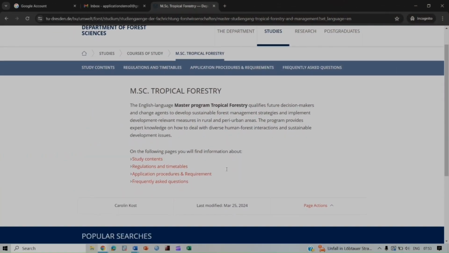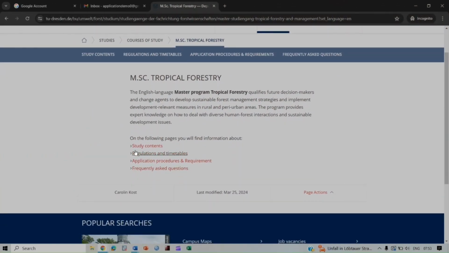On the Tropical Forestry program webpage, all the information you will need to be able to apply for the program is under these four headings. Number one is the study content. Number two is the regulation and timetable. Number three is the application procedure and requirement. Number four is the frequently asked questions. But for the purpose of this video, I am just going straight to the application procedure and requirement. You can explore the rest for your own information. So let's click here.